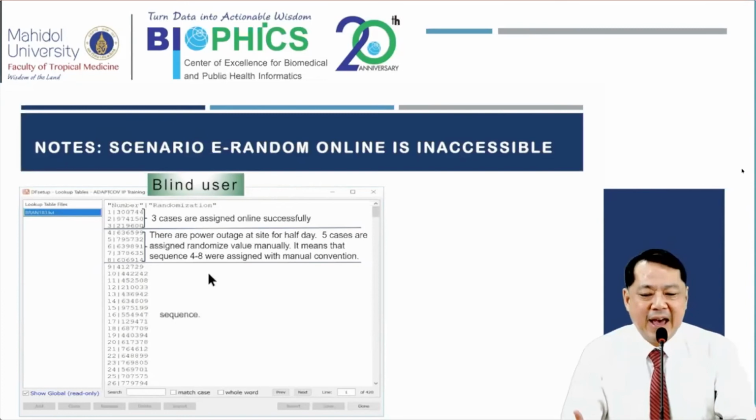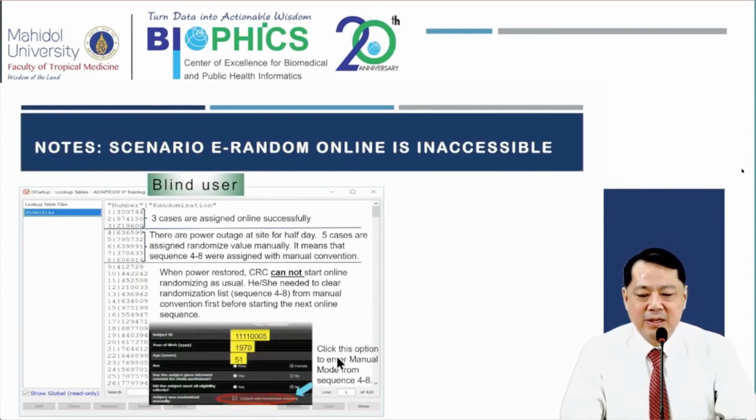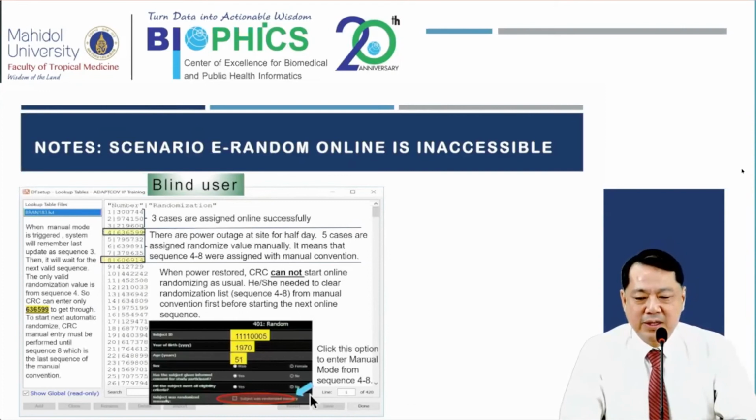And then after that, when the power is restored, actually they cannot start the process right away. They need to clear out the manual entries they have been doing before they get back to the same process. By clicking this manual here, once you click manual, it will trigger this process, because the system knows that 3 sequences have been assigned already and is looking for the 4th value.